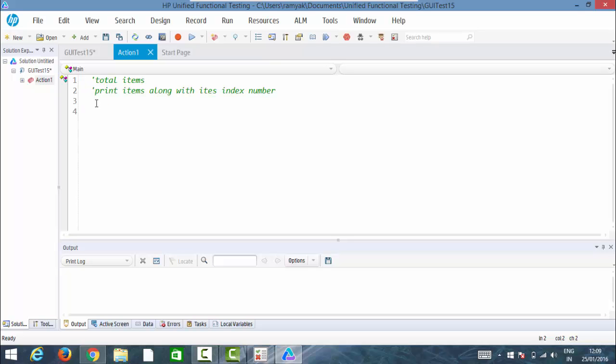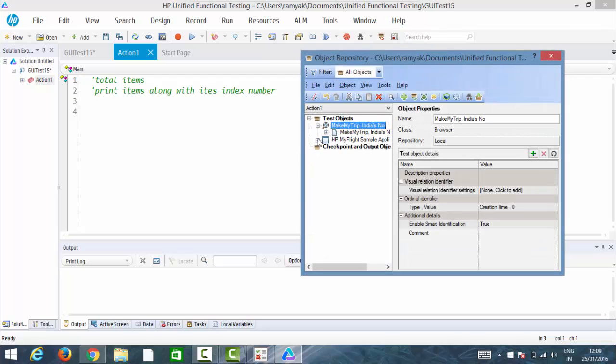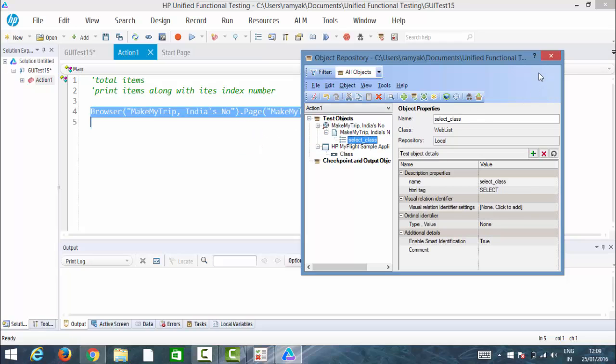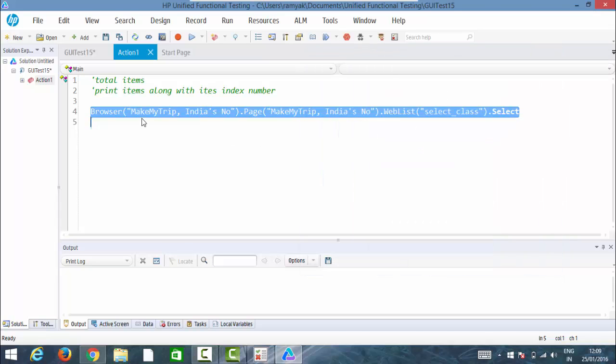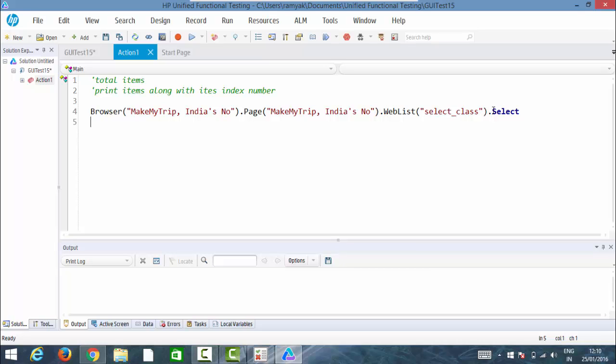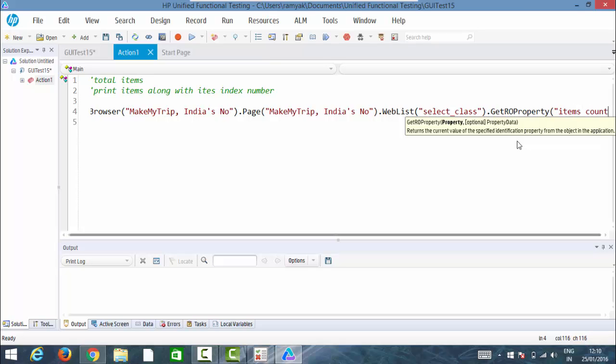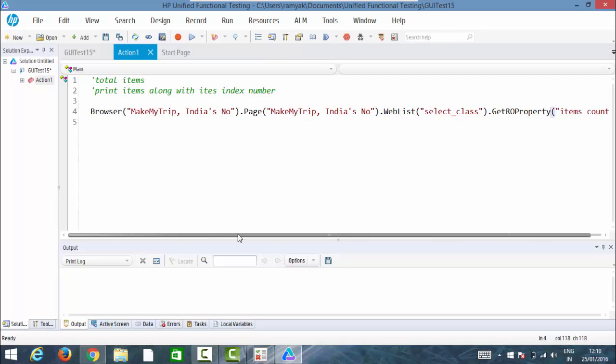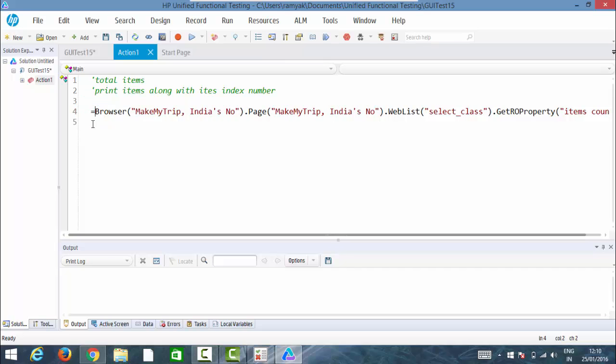First of all, I want to run the script in a loop so that for each iteration it will ping. So for that I need to count how many items are there, right? Yes, so here I use the GetROProperty to handle that. Here we go. This is the address of it: Browser, MakeMyTrip page, MakeMyTrip website, web list, select class dot GetROProperty. And what property do you want, guys? Items count is one property. Let me take this into a variable called iCount. It represents item count.